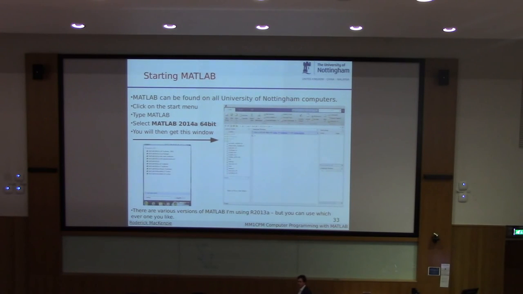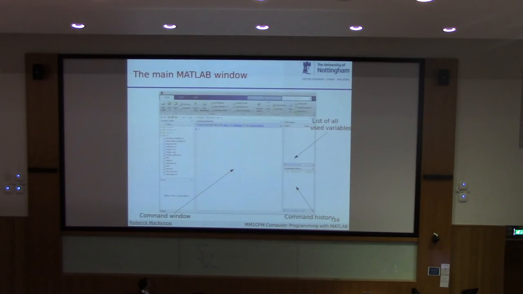So starting MATLAB: when you go to the lab in 10 minutes, you're going to click on the Windows button and type in MATLAB. You can then choose whatever version of MATLAB you want. The one I recommend is MATLAB 2014A 64-bit. They might have upgraded it to 2015, but all those will do. When you open it, you get this window. This is where you type, and this is where you get the command history.